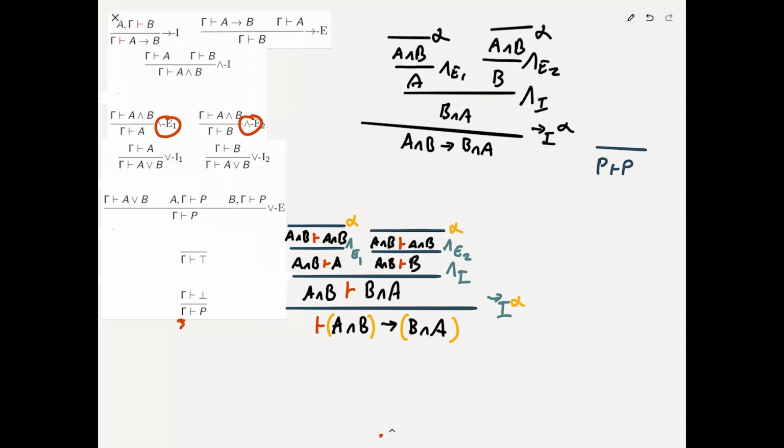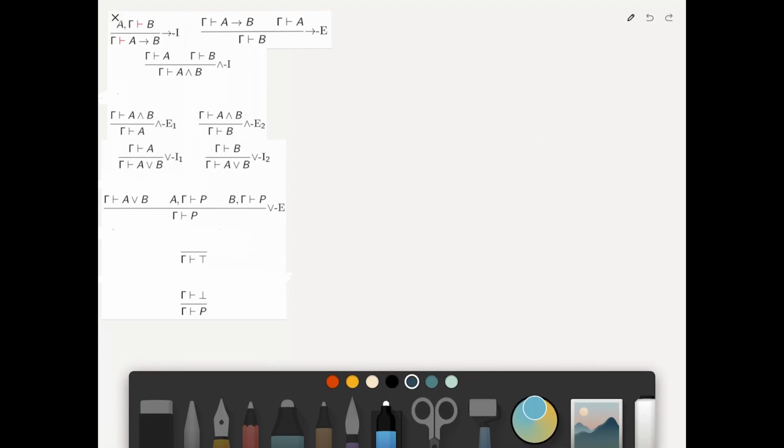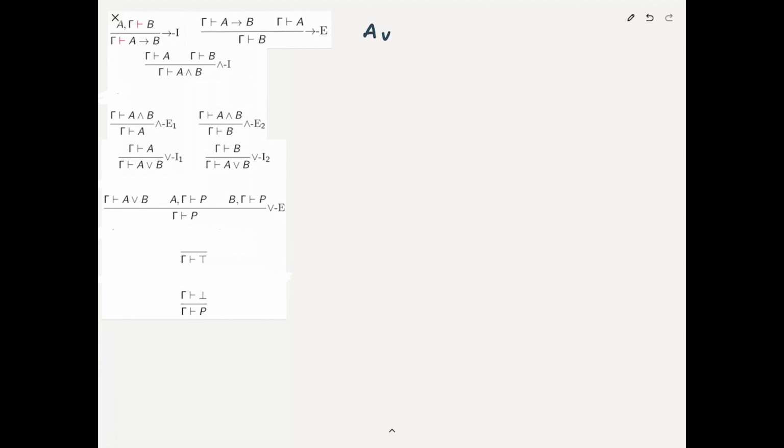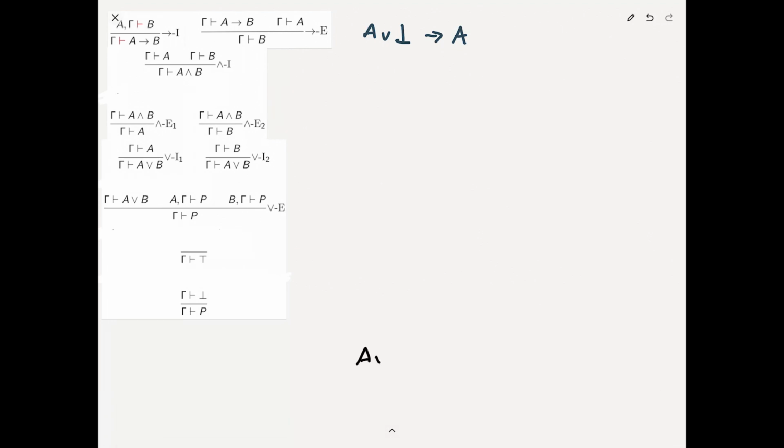Okay, so now let's do another example. And in this other example, we want to show A or false implies A. And this makes sense, right? We know that A or false, anything or false is equivalent to just that thing. So A or false implies A. We do know this is true, but let's actually prove it using our natural deduction system.